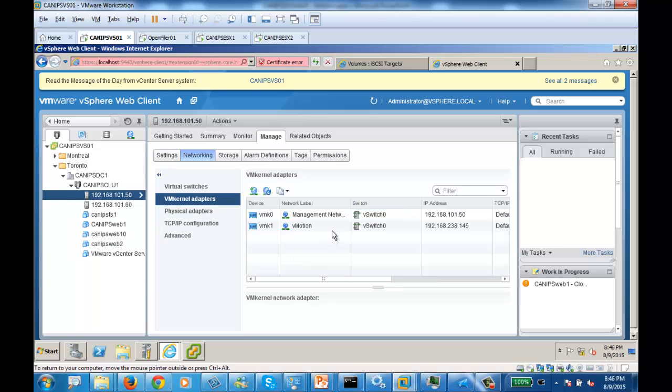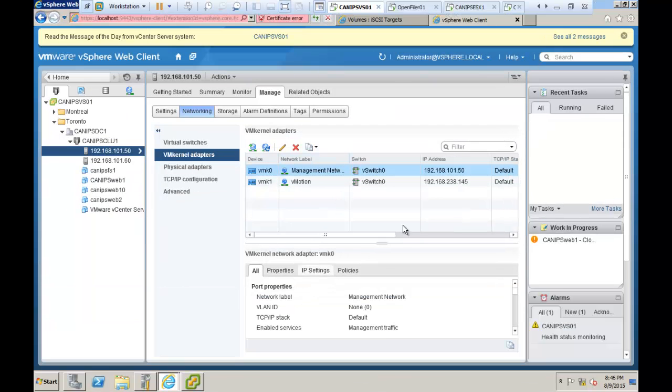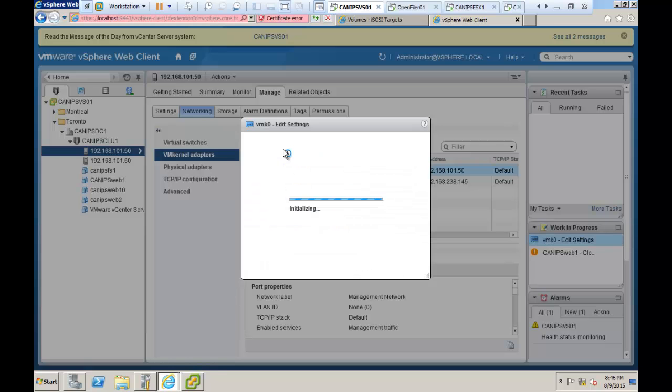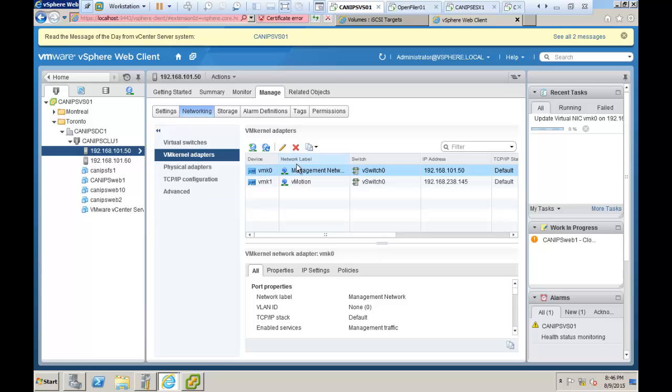You need to go to the VM kernel adapter, and make sure that on this adapter you have vMotion enabled. Let me expand the screen here. I'll go to edit, and once you go to edit, just enable vMotion traffic. Again, one more time, I'm going to do this here.